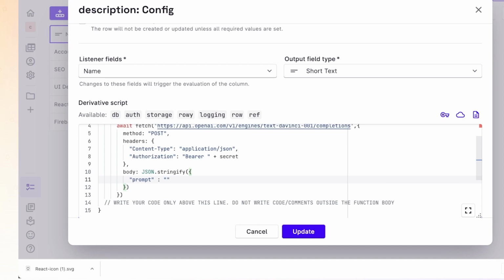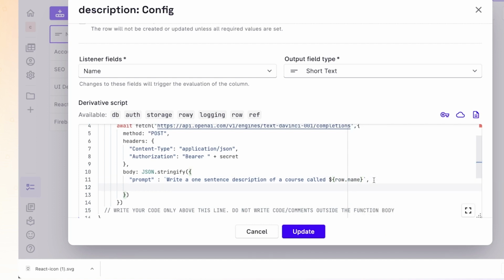What is it? Well, I just wanna say, write a one sentence description of a course called, and here let's put in the name of our course. So this is going to be an interpolated string, so this actually can't be like that. Has to be in backticks, and we open that up. And so now how do we get it? Well, same thing as before. We can just say row dot, not image here, but our name. Beautiful. That's great for the prompt.